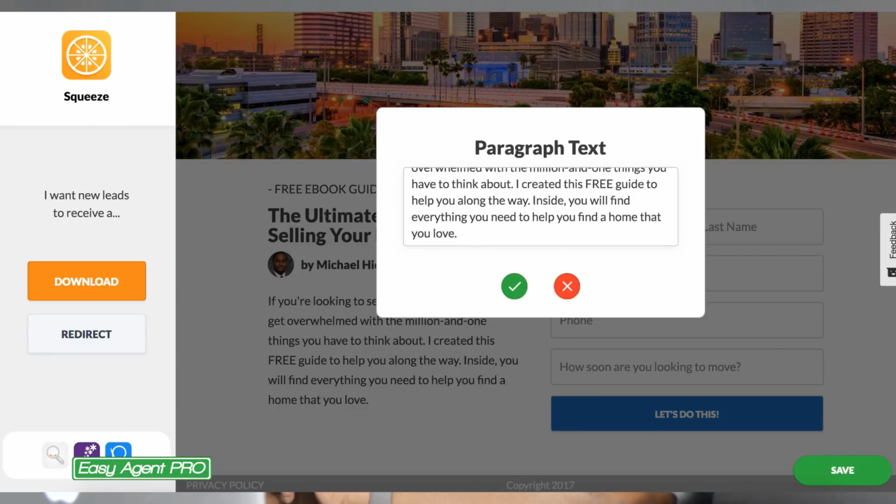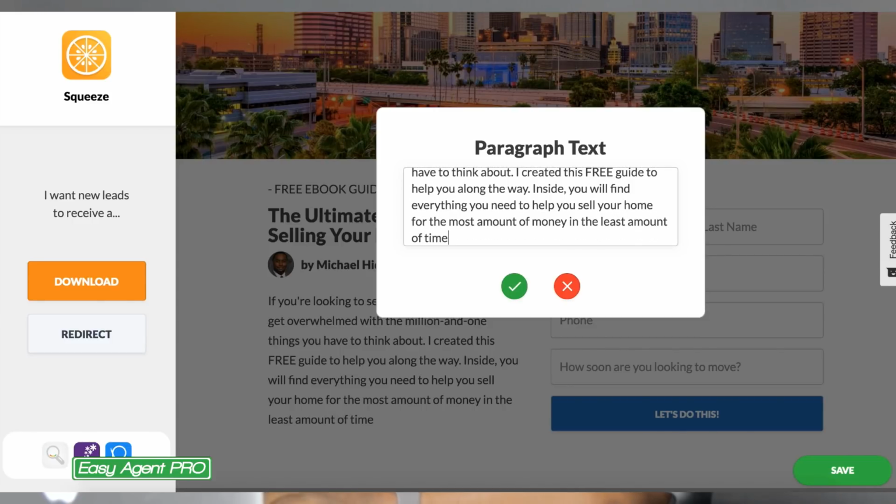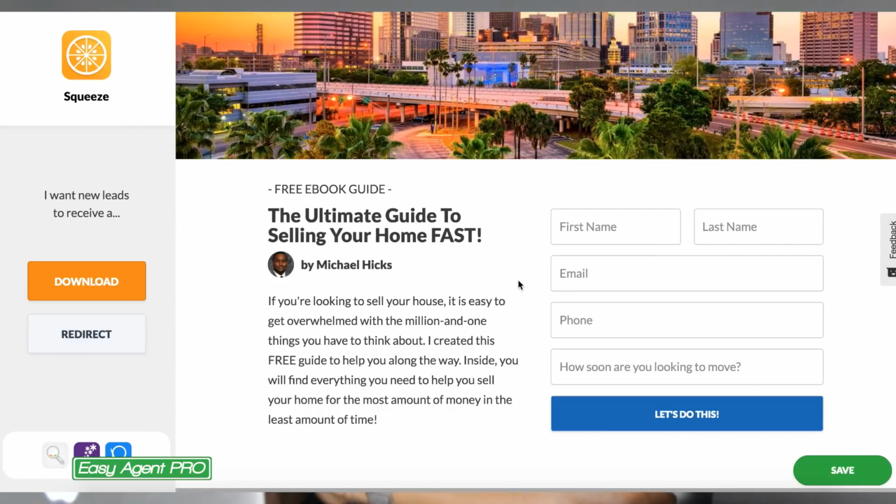"Inside, you will find everything you need to help you find." And so let's change this last part. "Inside, you will find everything that you need to help you sell your home for the most amount of money in the least amount of time!" Exclamation point. Click on the checkbox and you are good to go. It is just that simple.